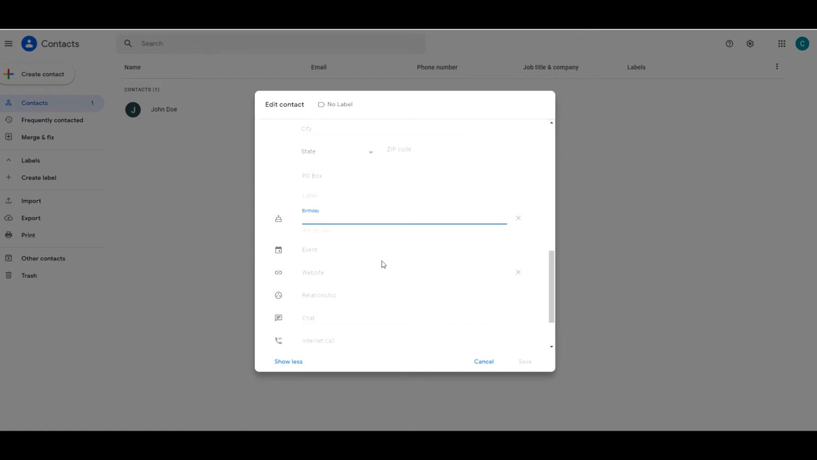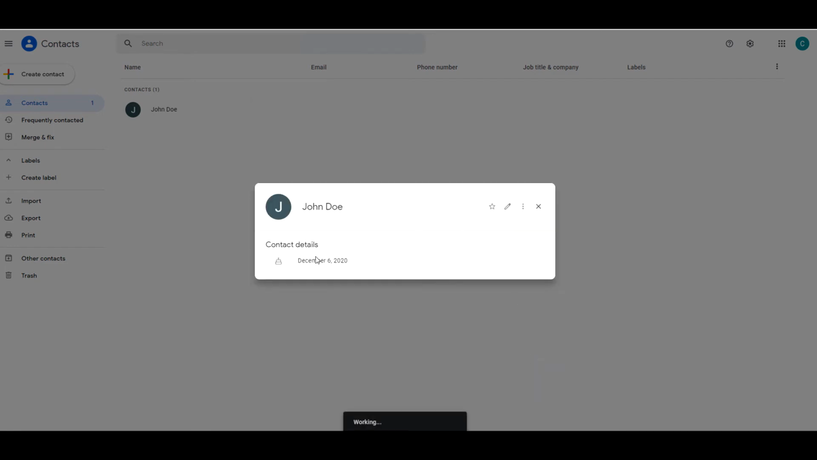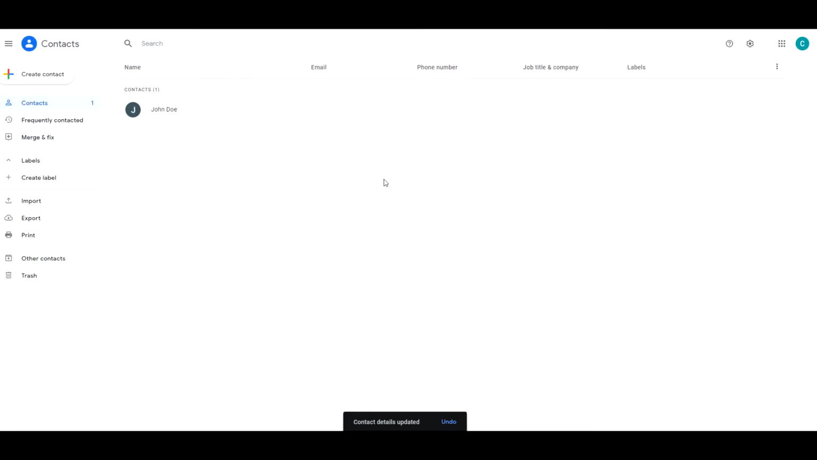I'll type in tomorrow, 12/06/20. Click Save. And that saved the birthday for this contact. It's a fake contact. Now I'll go to my calendars.